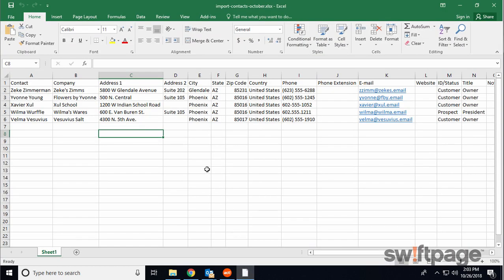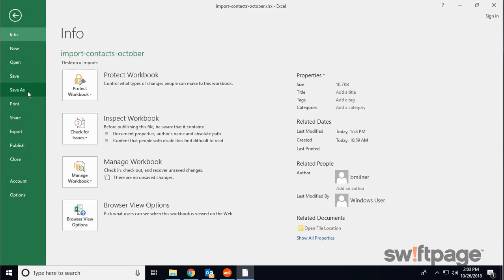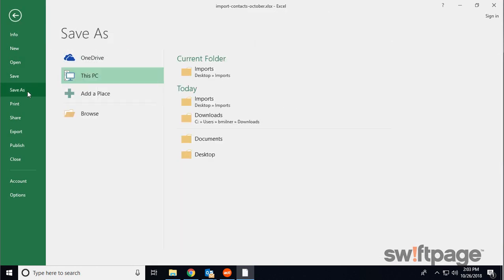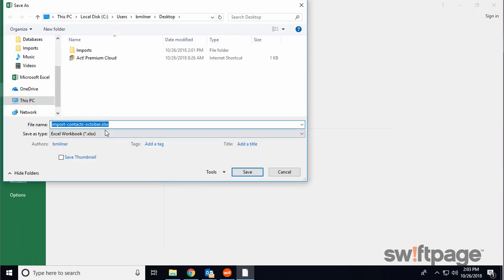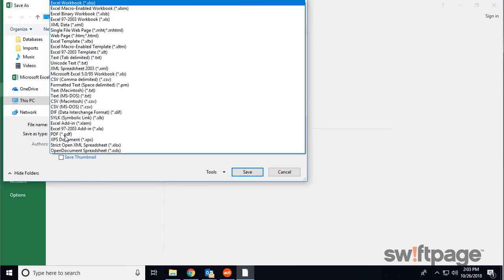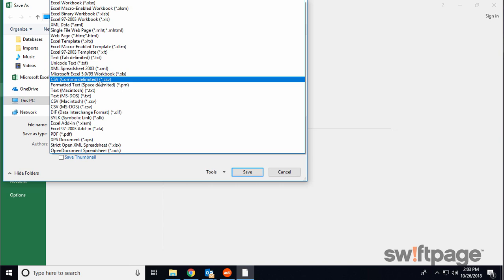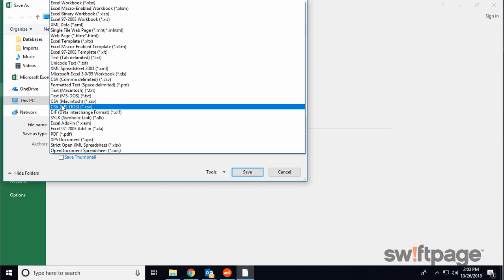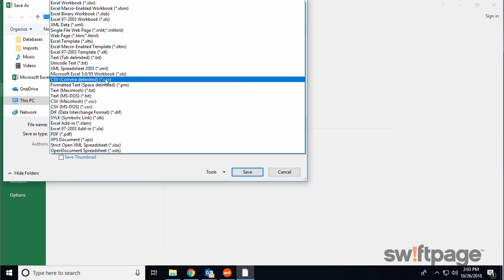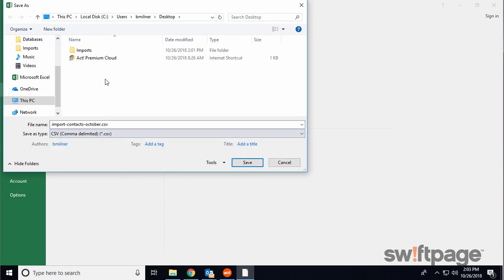So from my Excel spreadsheet, all you have to do is go to the Save menu and choose Save As, and then find somewhere to save this file. I'm just going to put it on my desktop, and I'll name the file Import Contacts October. And the important thing you have to do is in the Save As Type dropdown, choose CSV, delimited. You'll notice there are other CSV types, but the one that I found works best is the comma delimited one. So choose that and then click Save.